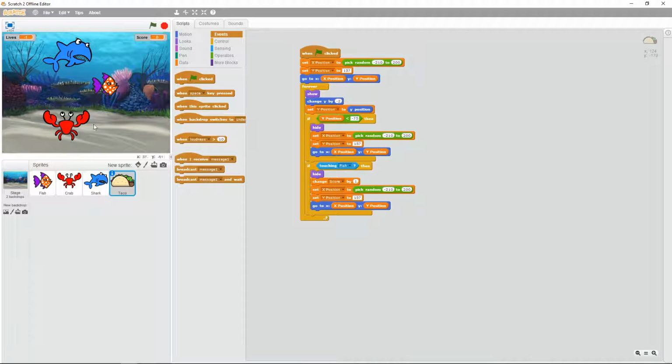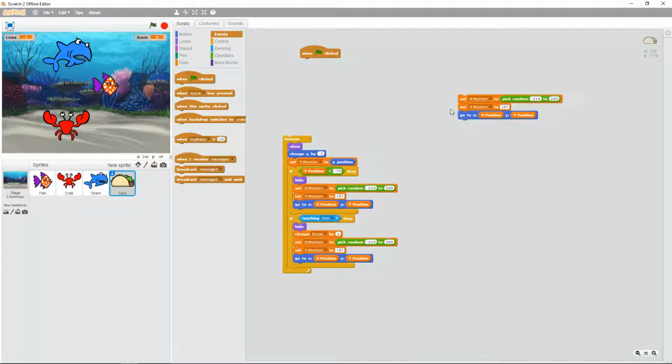If you have a look at the code for the taco, we've got set X position to pick a random number, set the Y position to the top line, and then go to that position. We've got this same block of code repeated 3 times. In programming terms that's really inefficient. We don't like doing that. We only like to write code once.